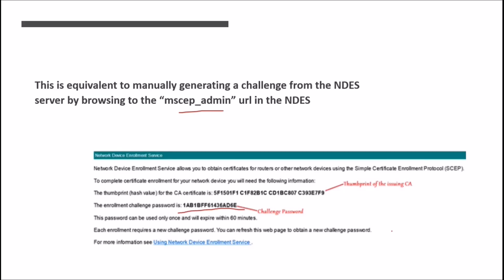Now, in case of Cloud PKI, we don't have an option of generating this challenge manually, but I just wanted to show you guys that in case of on-premise NDES, we had that option, and that is pretty much the same thing which is happening. So the Intune service is going to the SCEP service. The SCEP service pretty much does the same thing, wherein it generates a challenge like this, and over here you can see the thumbprint of the issuing CA certificate, issuing CA as well.